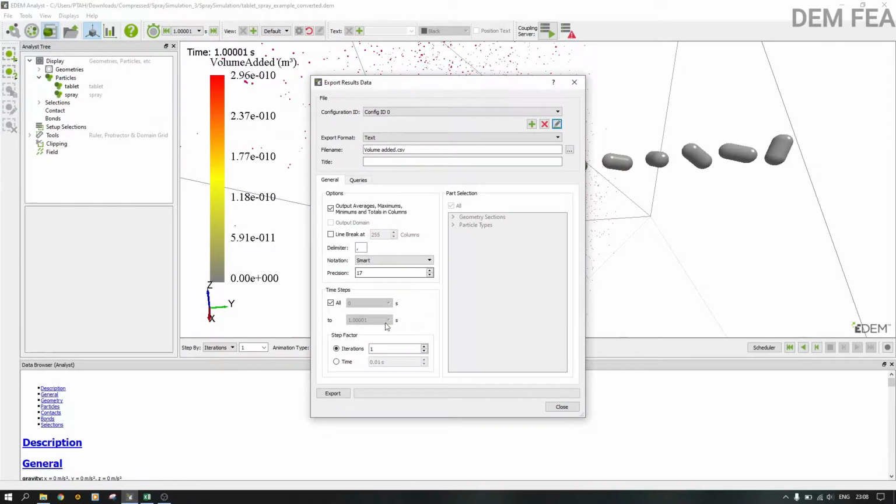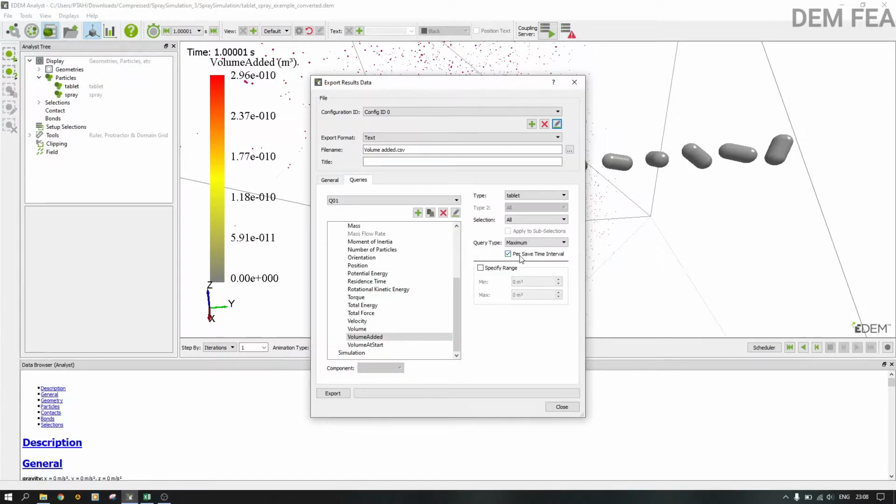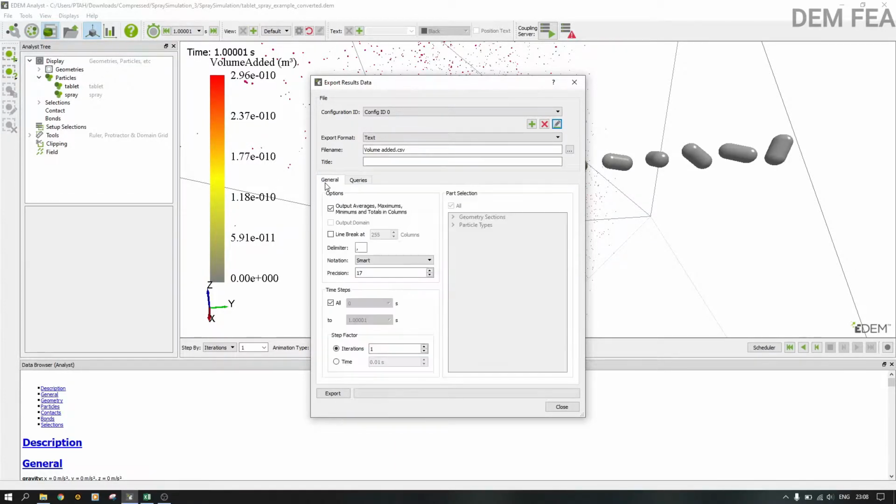Now we come here to the general. We want all time steps, so the time interval, as you can see. If you want a specific time, you can just put a specific time, so you put the time there as 0.01. You see, this is what we had selected. Now we press export.